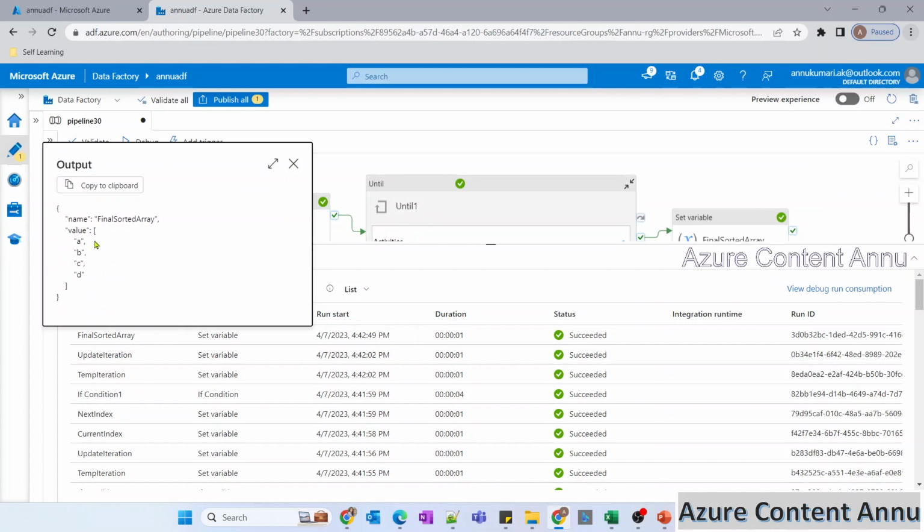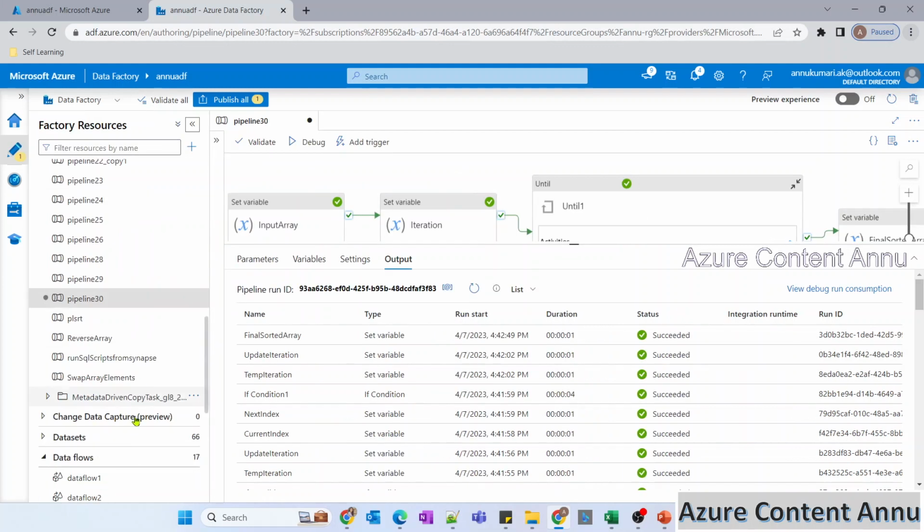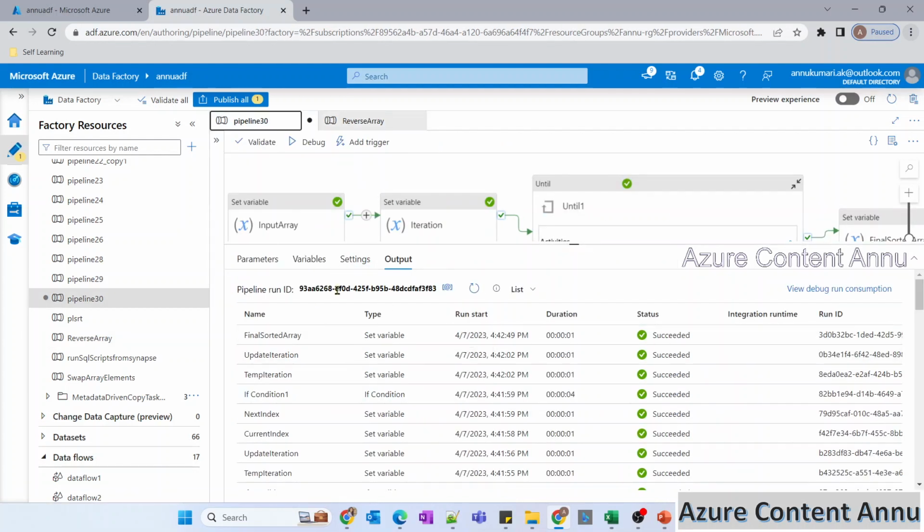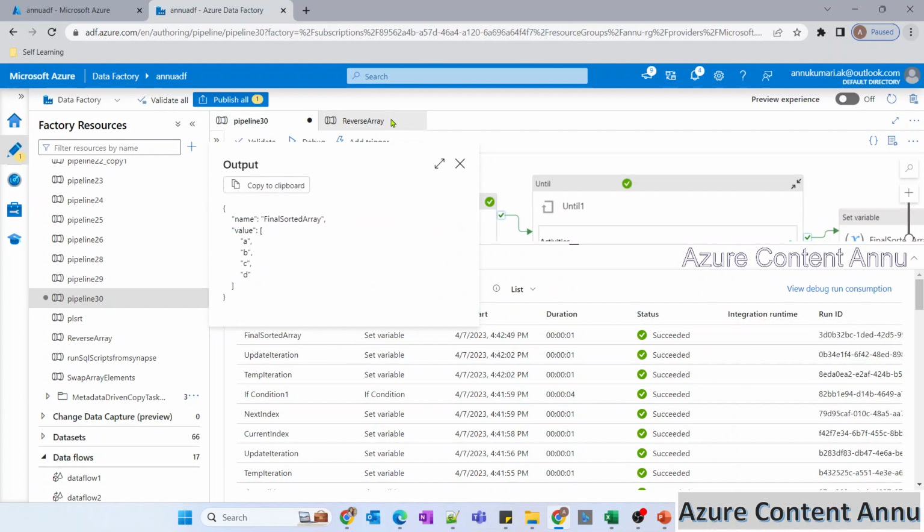So now if your requirement is to sort in descending order, then you can simply use the reverse array mechanism that we have created in the last video, that is part 19. So please check that as well. And once the array is sorted, you can call this reverse array pipeline, which will take this as the input and give the reversed value as the output. In that way, it will be sorted in descending order.